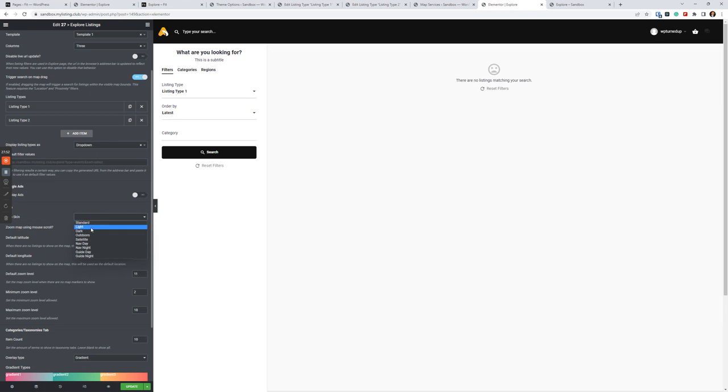I'll just pick one here. We'll do light. All right, where do we leave off here? And there's a guide in the club for how to set up Mapbox and whatnot, so I would check that out.